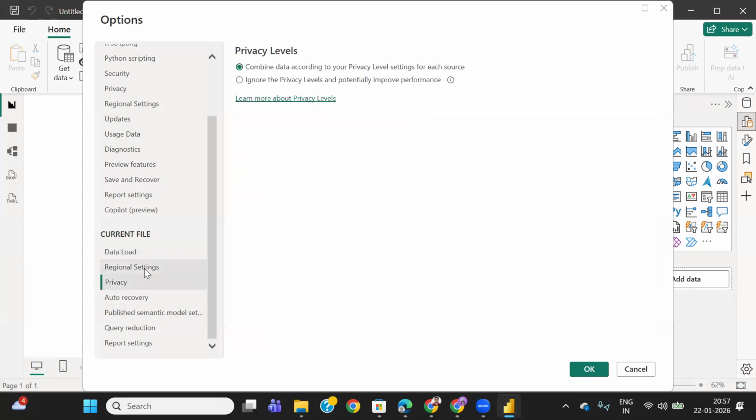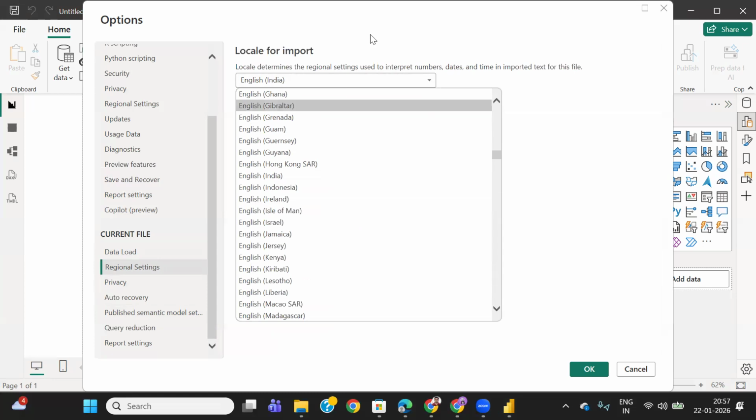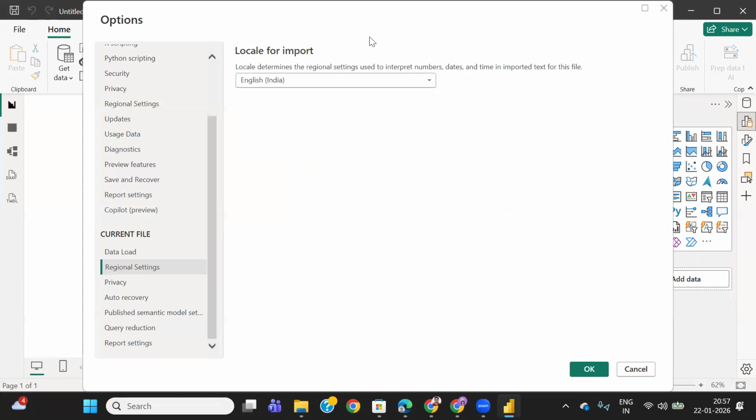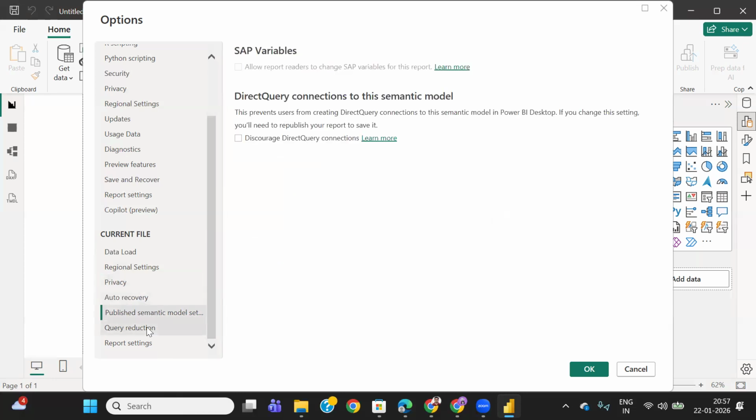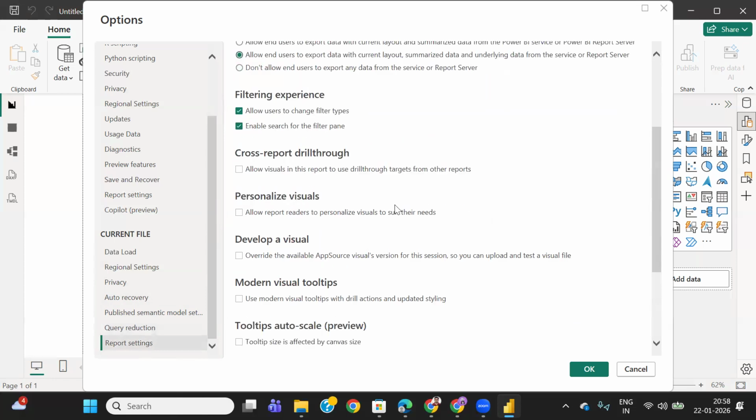For the regional setting, I'm in India, so I'm using India or UK, because our date format is quite the same as the UK. Your time is quite similar to USA and Saudi Arabia, both are similar. So everything is done. Query reduction, okay, everything is done from your end.